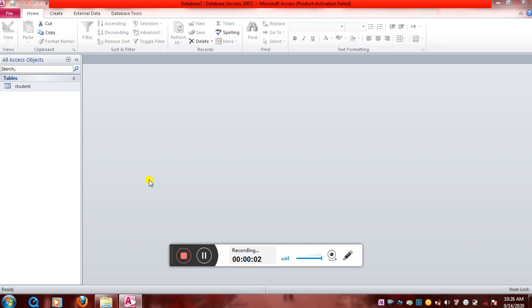Dear Goenkans, today our topic is adding a new row, deleting a row, and sorting data within a table.